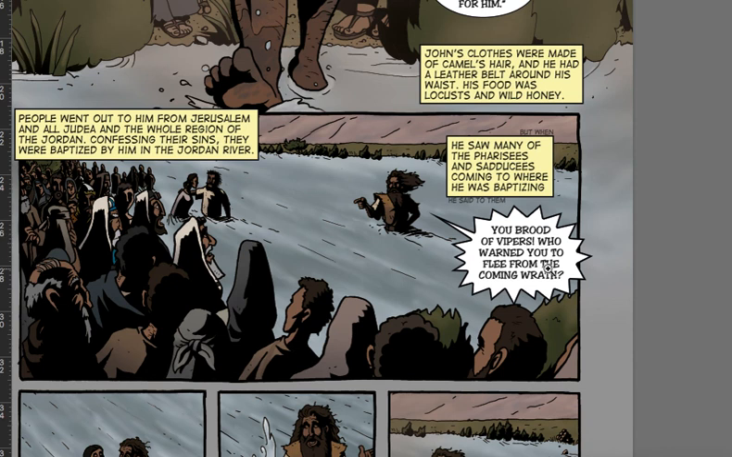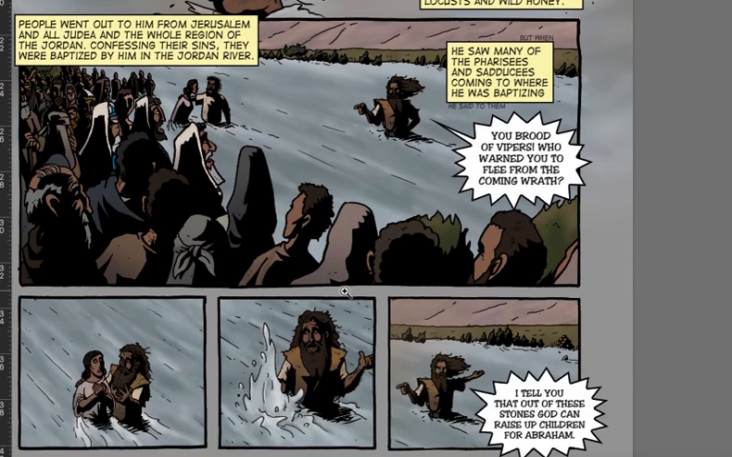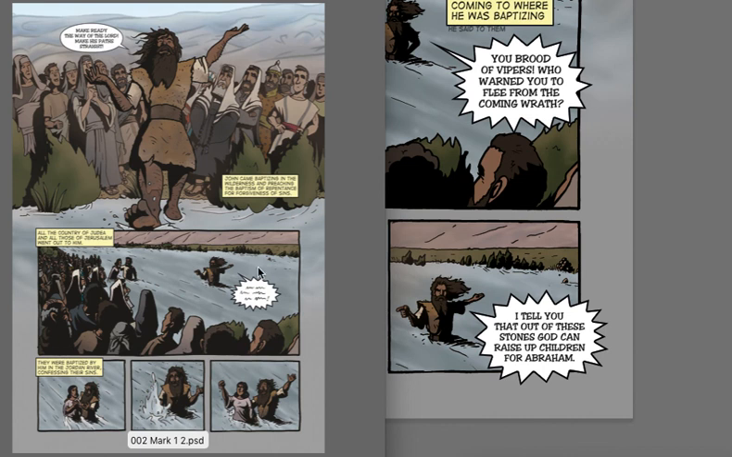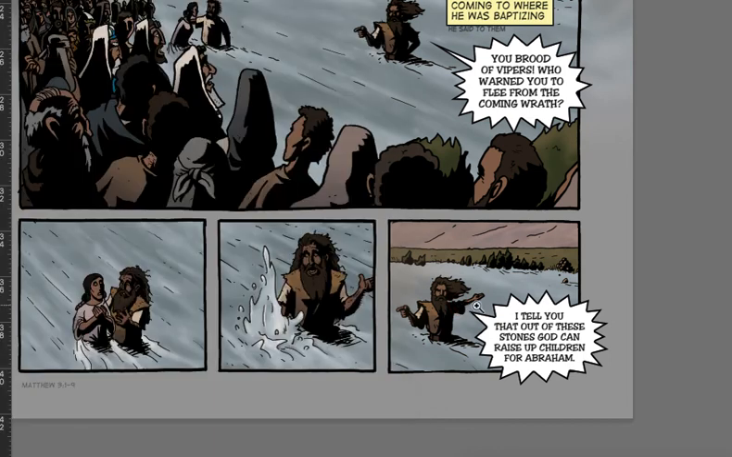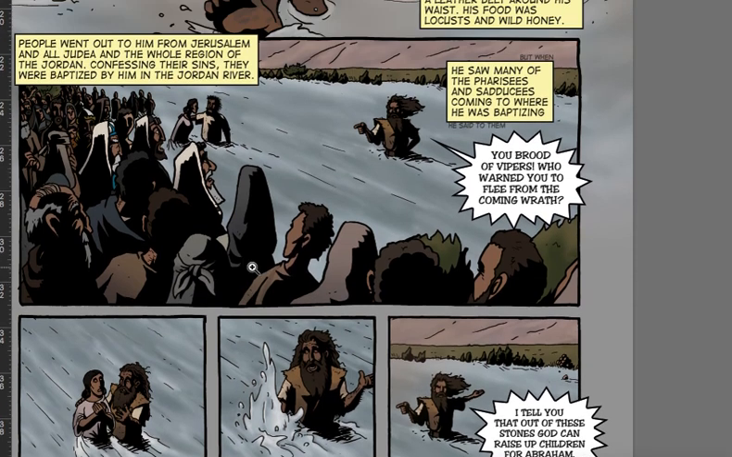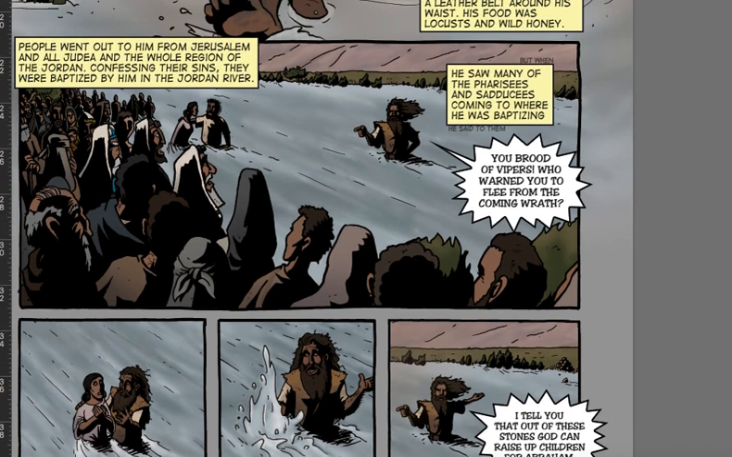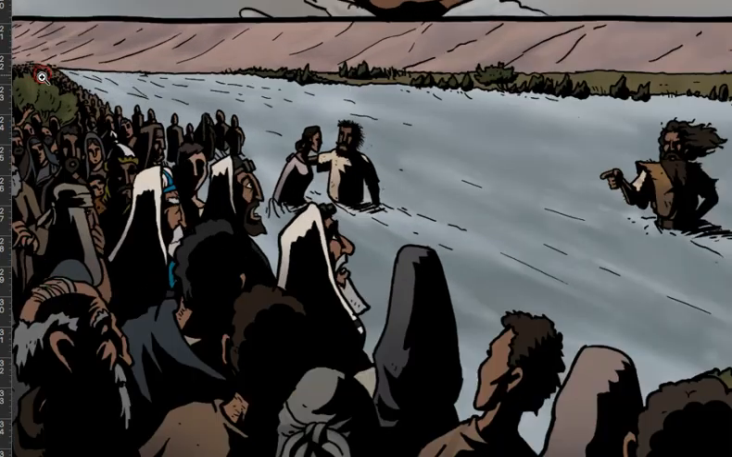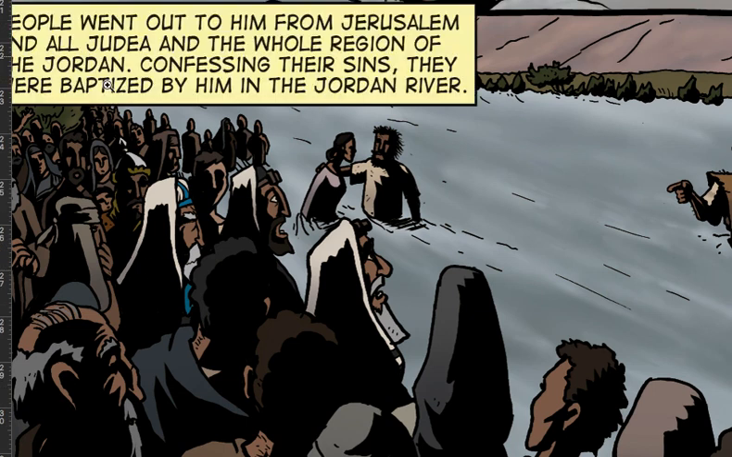He says, "You brood of vipers, who warned you to flee from the coming wrath?" And then he's baptizing, and it says, "I tell you that out of these stones, God can raise up children for Abraham." Then you can see the stones in the background. And he's baptizing, as it says. You can see the Jordan Valley in the background and stuff like that. The people, again, you can see them. Sometimes it's annoying because you draw stuff and then it ends up underneath the panels.